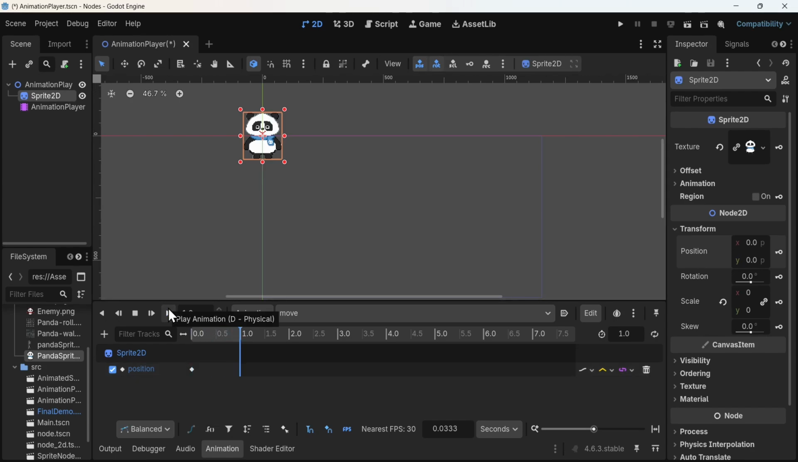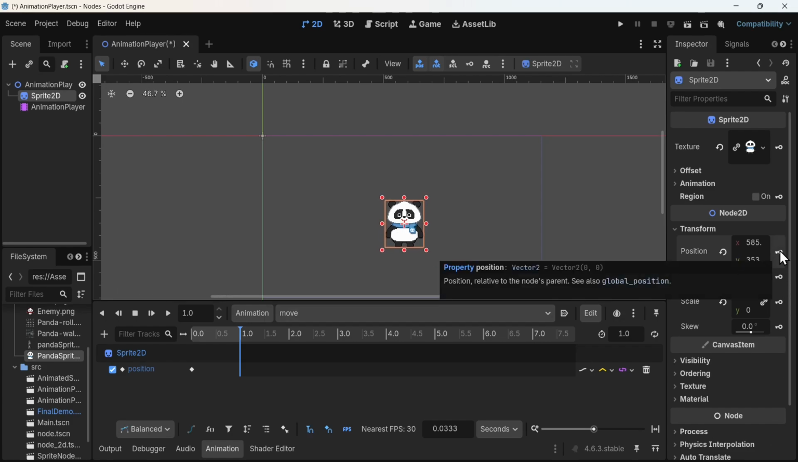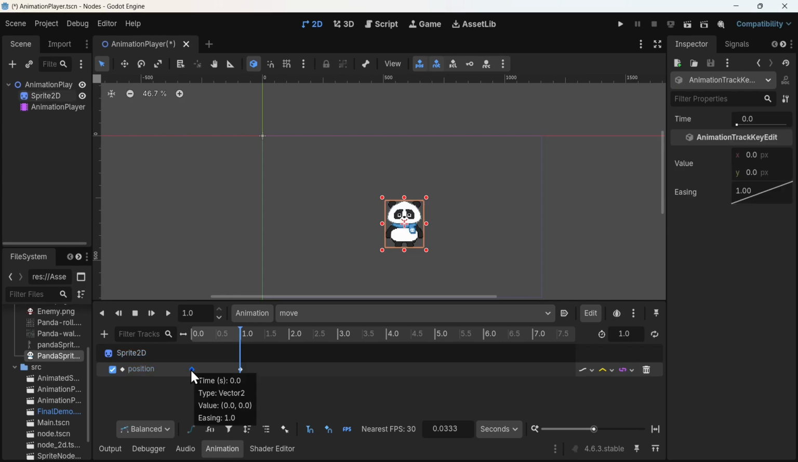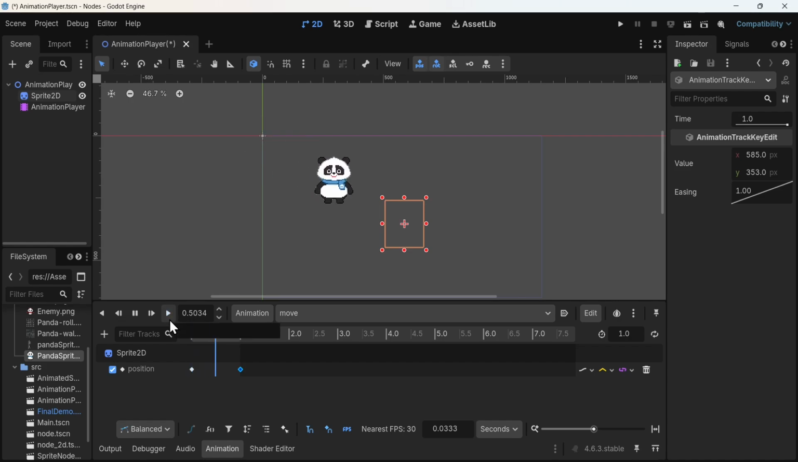Even if I click play, nothing happens. This is because I don't have the end frame yet. So if I just move the timeline to 1 second mark and let's say I move the panda here and I create another frame. So you can see that we have this key on the track and this key on the track. Basically what we are telling it is to move between these points. You can see if I play it, it's moving from the first position to the second position.